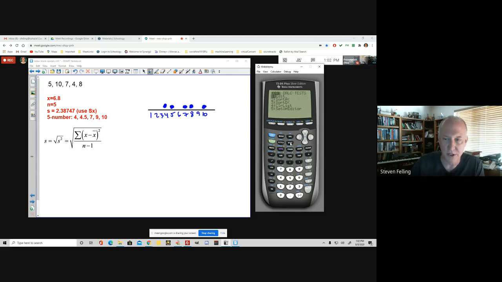So you would need to clear out list 1, and then we can enter this data in: 5, 10, 7, 4, and 8. If I wanted to get statistics on it, I quit out to the command line, then Stat, over to Calc, 1, 1-Var Stats on list 1, and we would get the mean at the top here. The mean, that should be x bar, is 6.8. And then for the standard deviation, we're going to use this S value here.